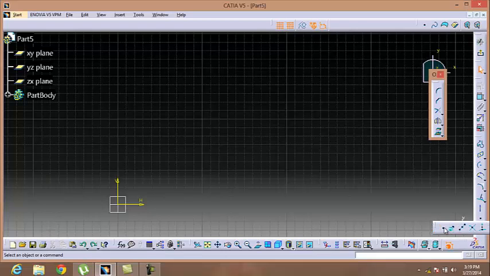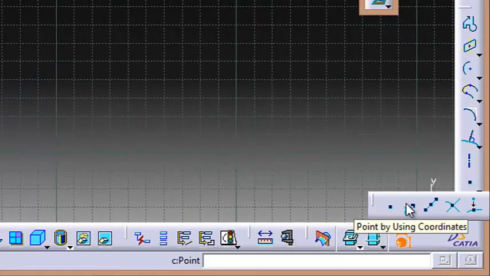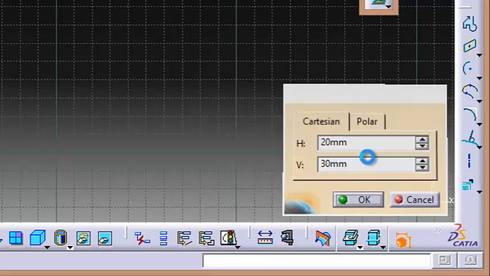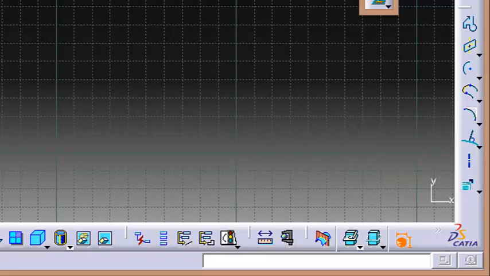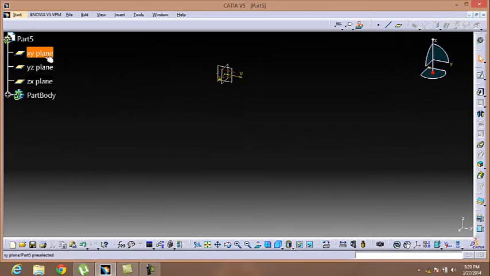And there are several points present here. Point by using coordinates, we can give coordinates, for example 20, 30, and we got our required point according to the coordinates.